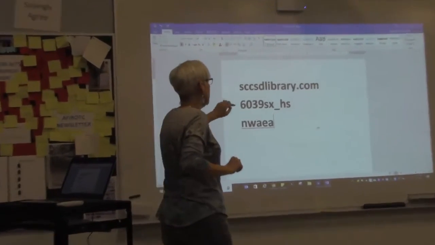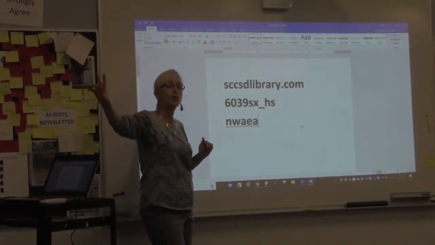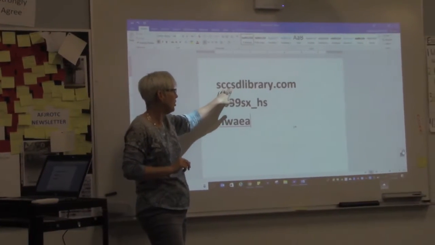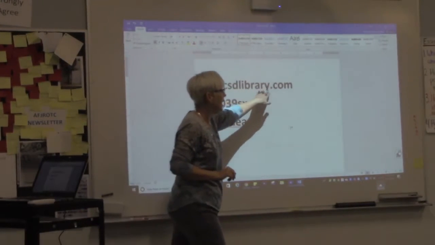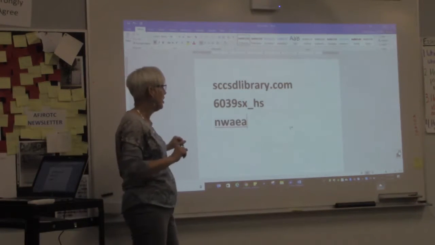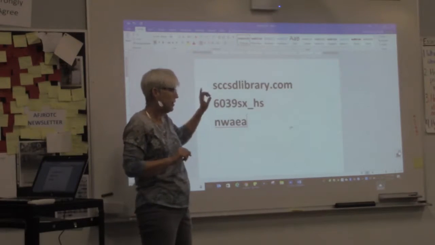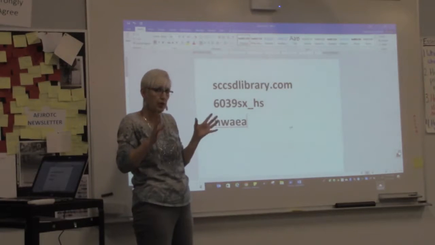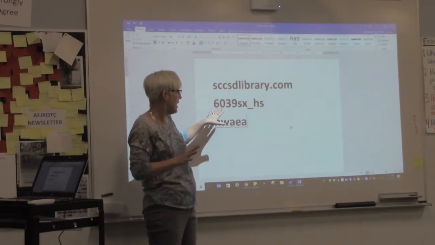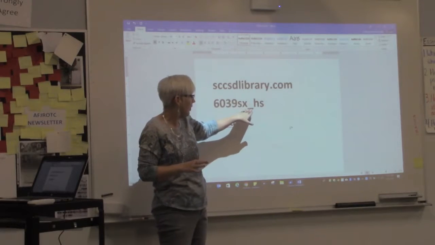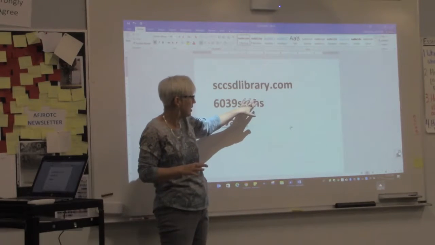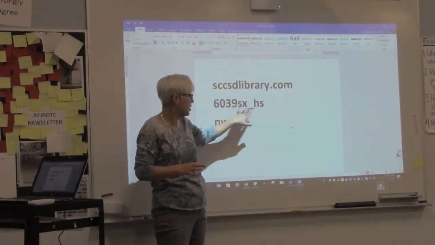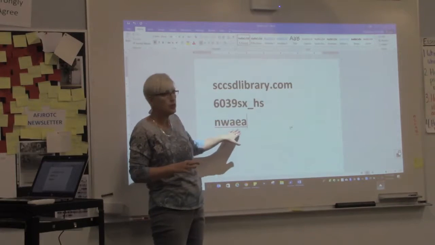The library site, and you might want to put this on your page in your OneNote so you don't lose it, is new this year. It's for all 3 high schools. It's SCC, Sioux City Community School District, library.com. So if you put that in your OneNote, then for the passwords, you can use your individual school passwords. It's all the same except this letter is going to be E for East, N for North, and W for West. So that's going to be your username, and the password's all the same.